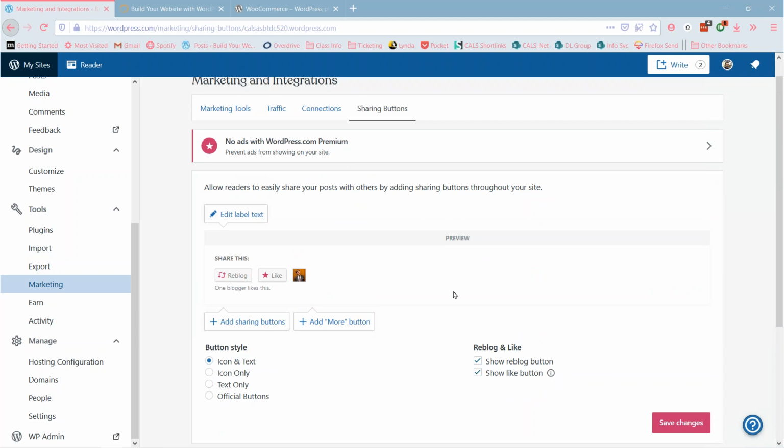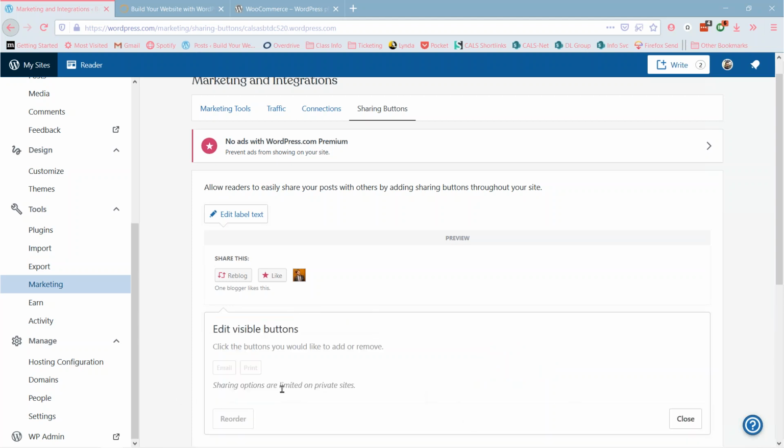Basically, this area here allows people to share your work easily on social media or on other sites or other platforms. So you can add these, and then they can work it out. As it says, my site is set to private right now because it hasn't gone live yet, and so the options are limited. But I could add a share this on Facebook button or share this on Twitter button or whatever, and then people could use that to really easily put my content out there to all of their followers.